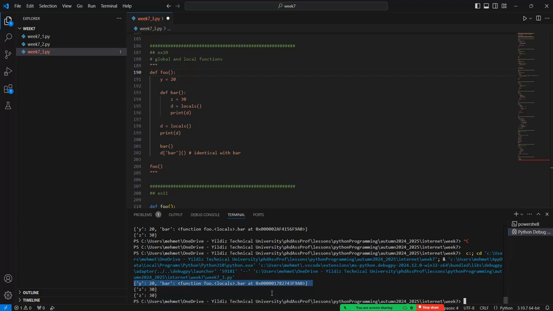You got it? Okay. And so after that, if we call d here, this d contains the y and bar keys in the dictionary. And so the dictionary's bar returns the name of bar or the address value of bar. Okay? And so this is identical with the previous one, this bar. Okay?